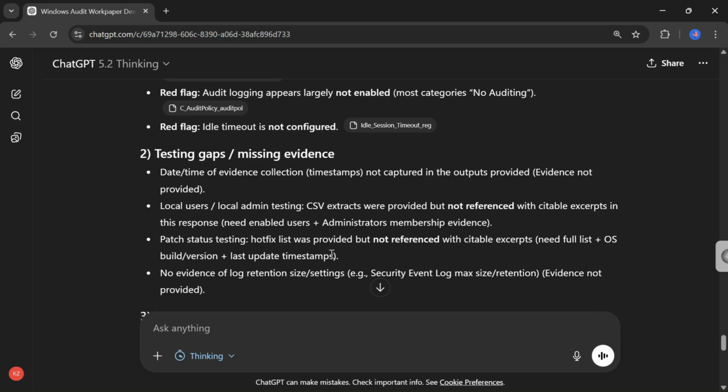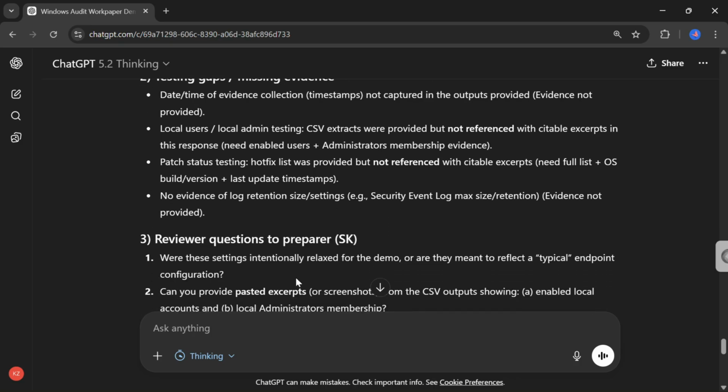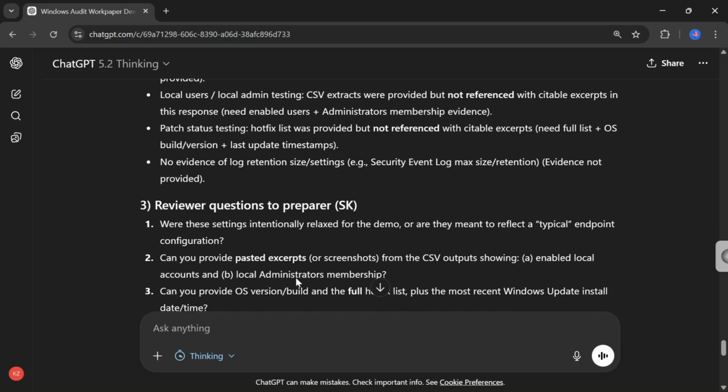It's identified that the date and time of evidence collection was not captured in the outputs. Local users, local admin testing, the CSV extracts were provided but not referenced with citable excerpts in this response. Patching status testing, the hotfix list was provided but not referenced with citable excerpts. And then no evidence of log retention, size, or settings. So those are some of the red flags based on the evidence file itself.